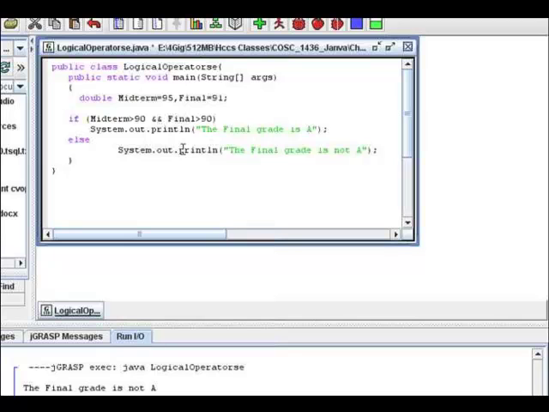So if I put right here the OR operator, which is two bars, and in final, let's consider, I'm going to keep this one at 90, but I'm going to say the final grade is 71. Based on this rule, the result is true, and it should display this one.